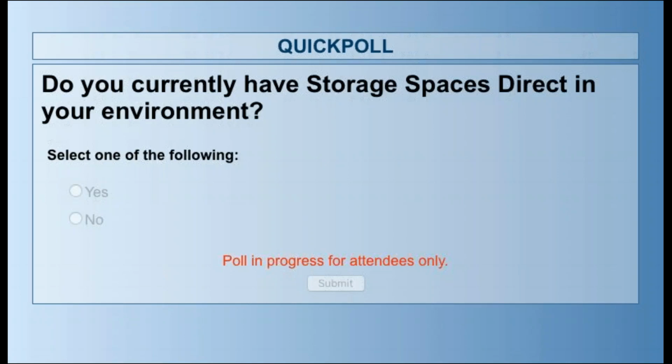Are you exploring Storage Spaces Direct? Do you currently have one? This will give us an idea of where you are at right now. Are you evaluating? Are you planning? We'll give a few folks a chance to answer the quick poll question. Just wait a couple of seconds for everyone to have an opportunity to answer. Do you currently have Storage Spaces Direct in your environment?